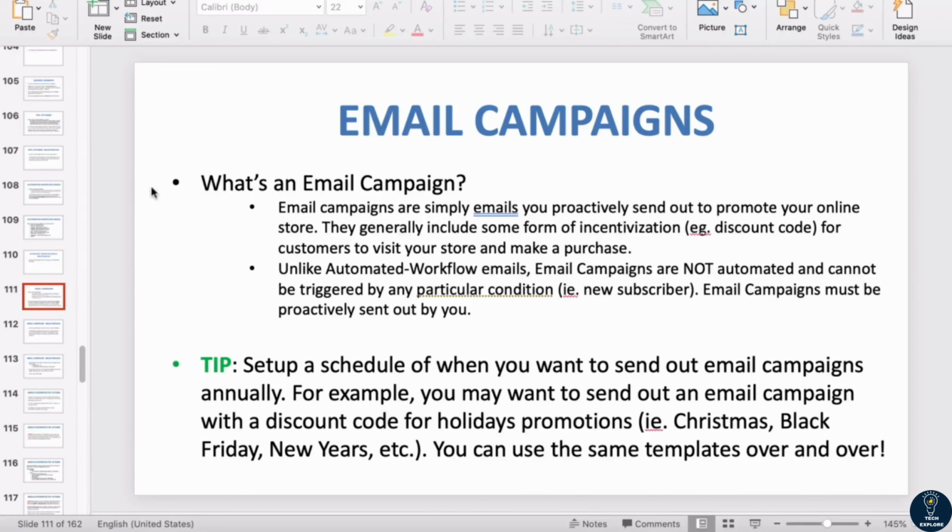So I hope that makes sense. Email campaigns are just another way to send an email to a customer. The only difference is it has to be done proactively. You have to manually create an email campaign, and you have to manually set it up and send it out. All right, it's not going to be triggered in any way. Only you can determine when email campaigns are sent out. All right, guys, see you on the next video.